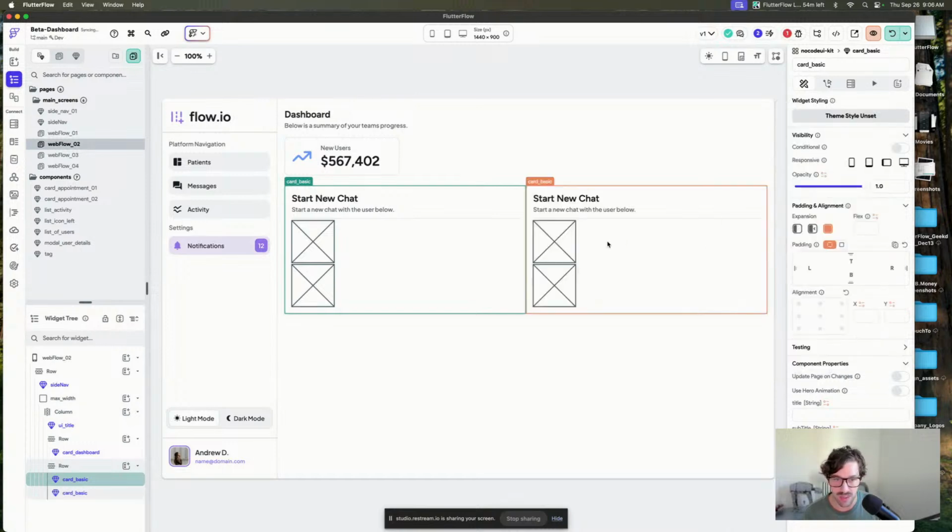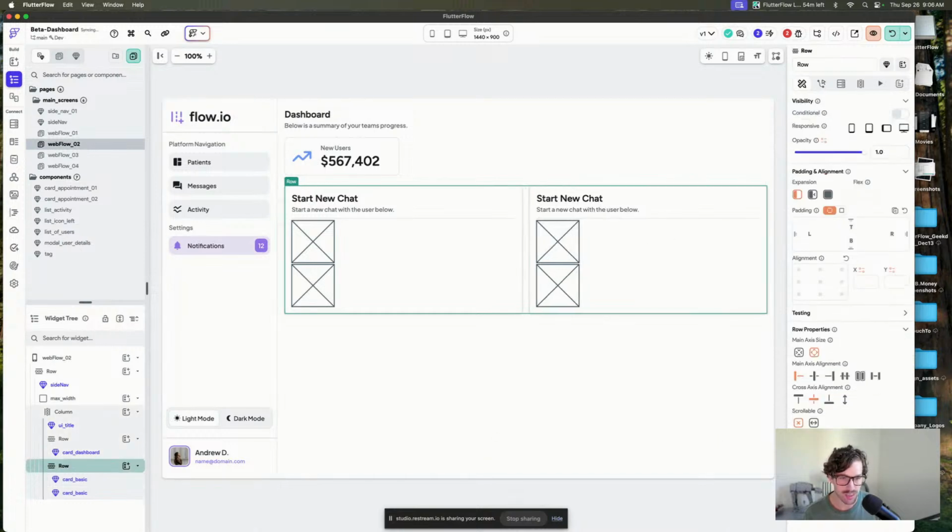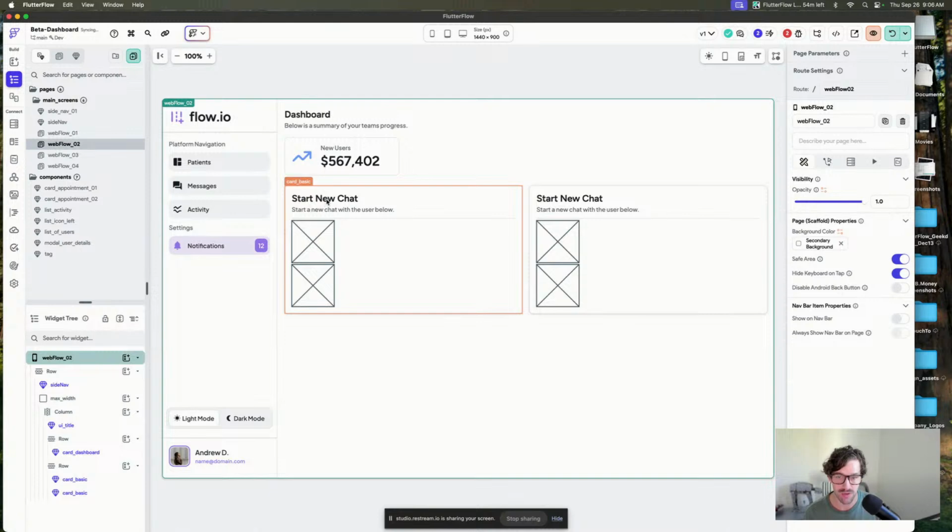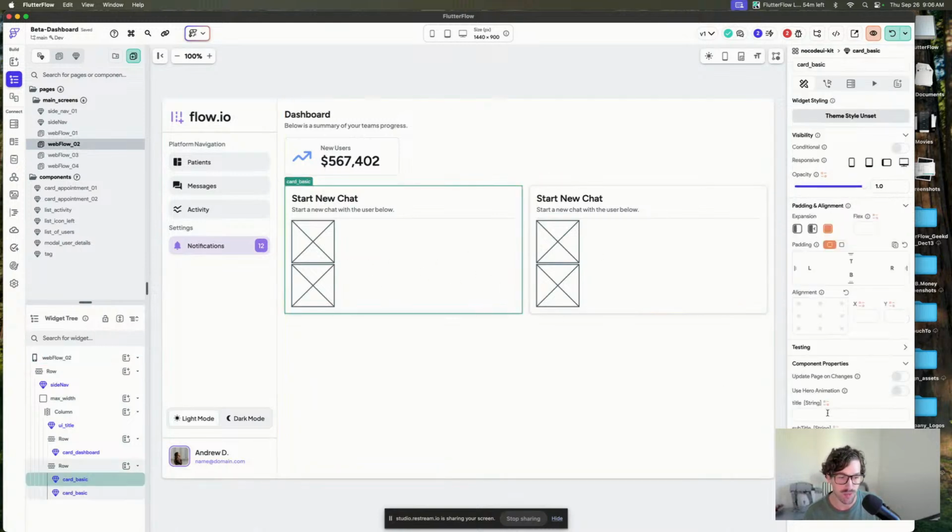So I have this dashboard card, and I have a very common structure within this card, which is a title, a subtitle, and then some content. Typically, it's probably just one element of content. But let's say we have top users, and below is an overview of top users.